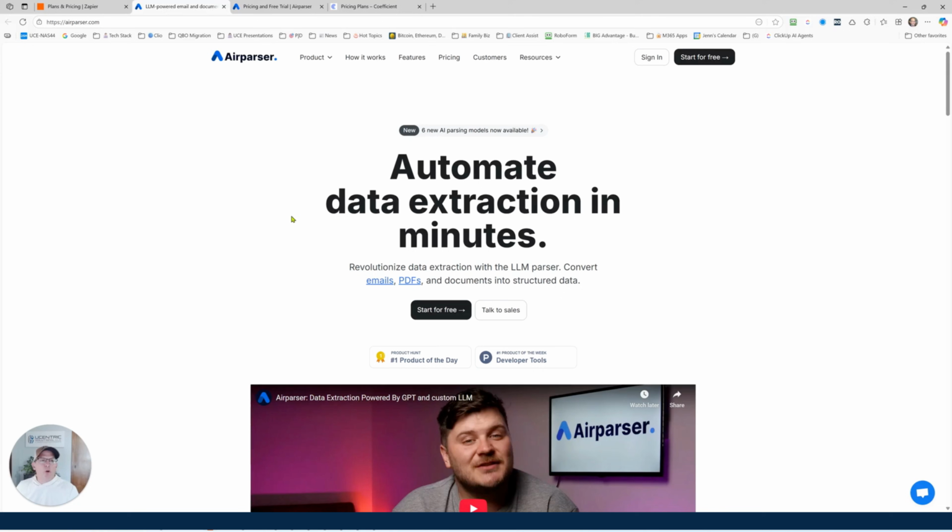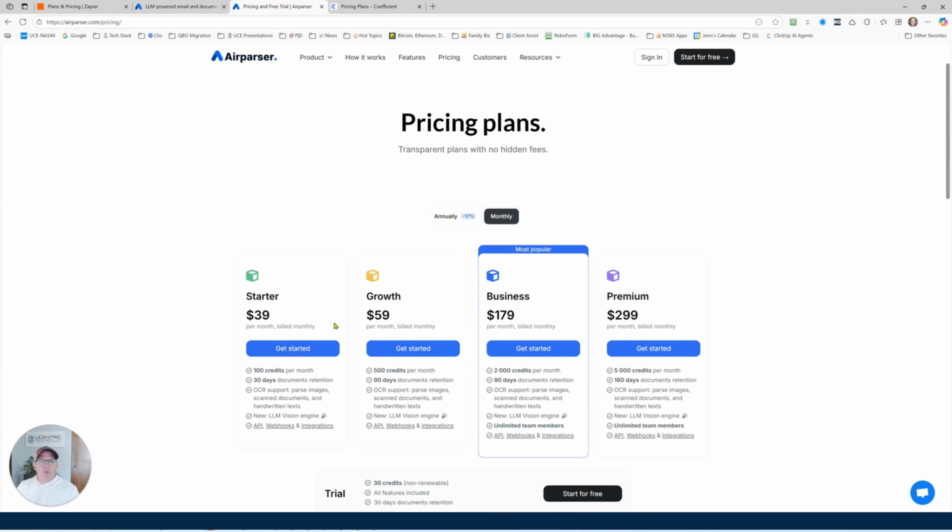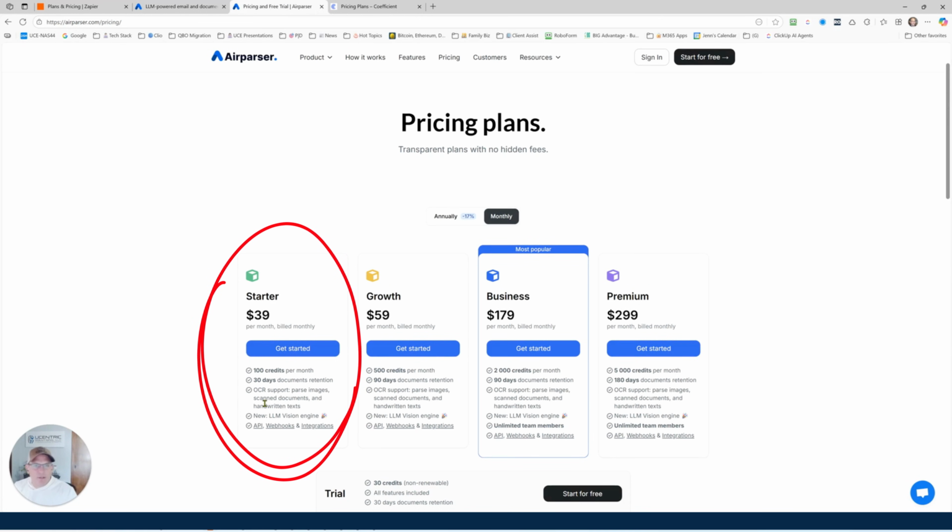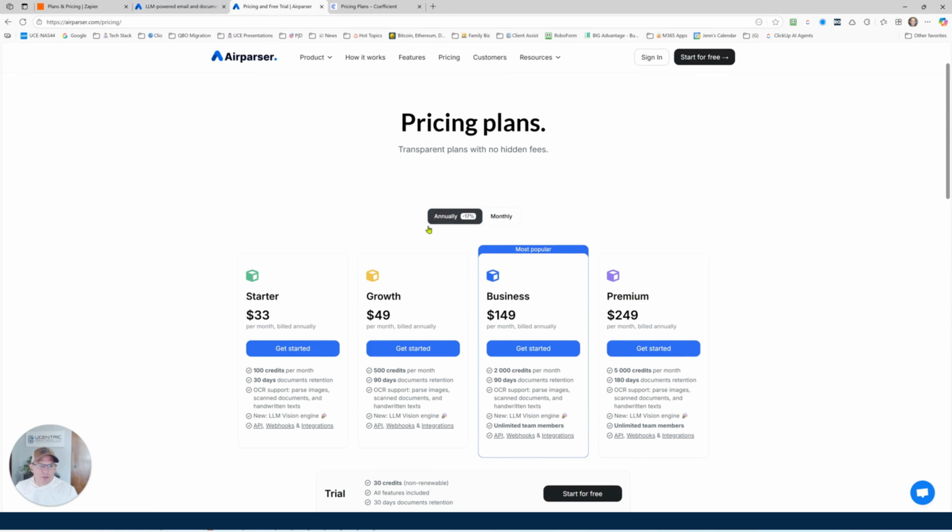Okay, so if you don't already have Airparser, you're going to need to set up a subscription for that. We're going to take a quick look at this. You'll see there are different pricing plans for the software, and you are going to need to have a paid version. There's no way around it. You have a starter version. This is on a monthly basis. It's $39. I would recommend you use that until you're comfortable that this is a tool that you want to use. And if you are, then you can switch to the annual subscription.